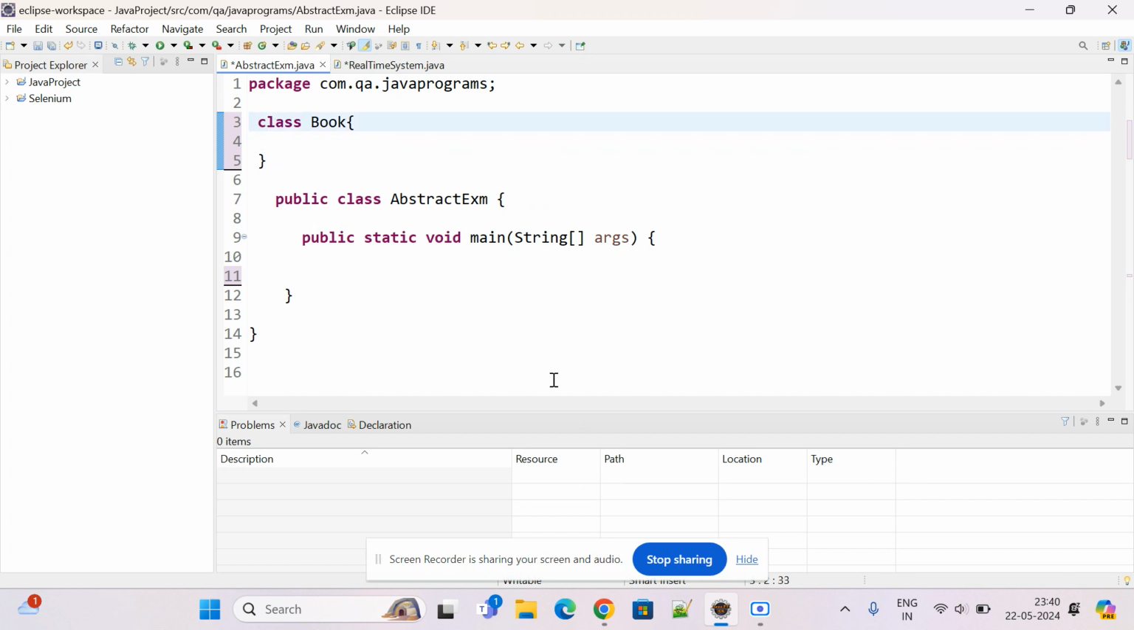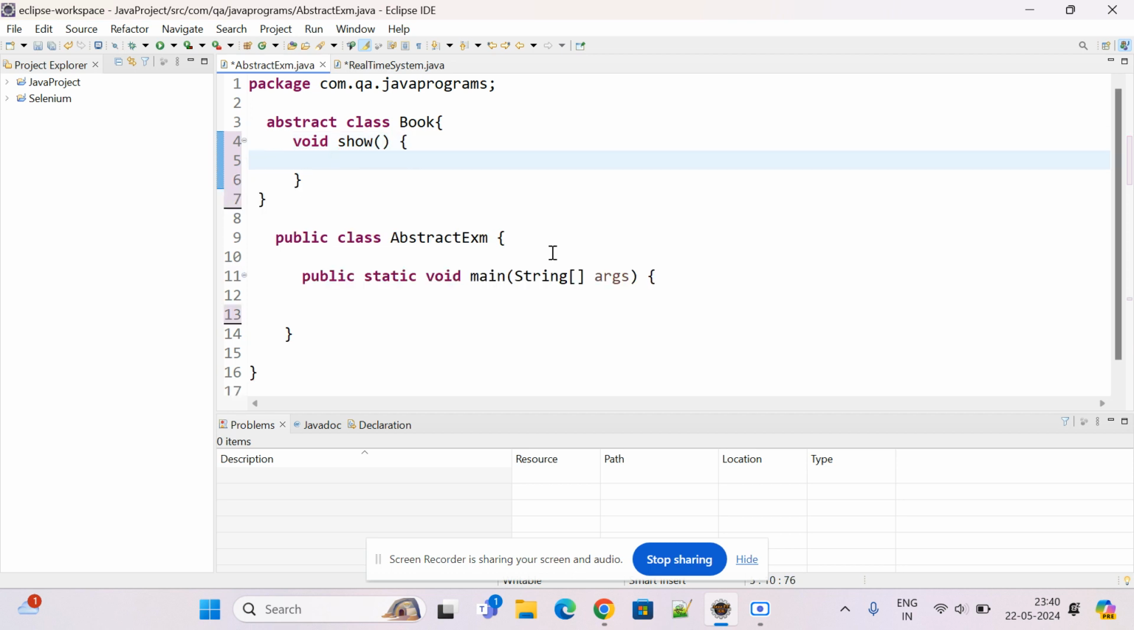Okay, so if you want to declare it, then you have to make this class an abstract class. In this abstract class, it is possible. In the abstract class, you can declare the method, but not the normal method, only the abstract method. So how will you do that? If this is my void show method, here the normal method is not possible. It won't work. It will give an error.